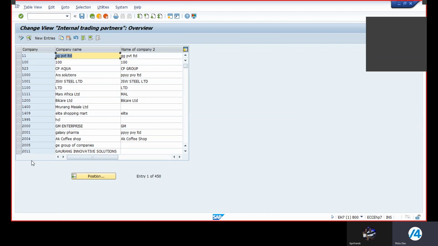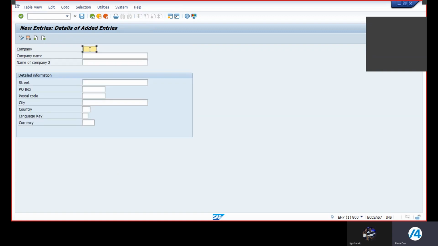A lot of companies have been created. You can copy any SAP defined company or you can go for new entries. So I click on new entries. I'm making it SC22. Alphanumeric. It's called company. I'm creating it with the company in short, so SCOOLIS.